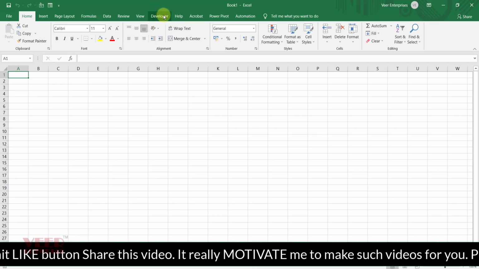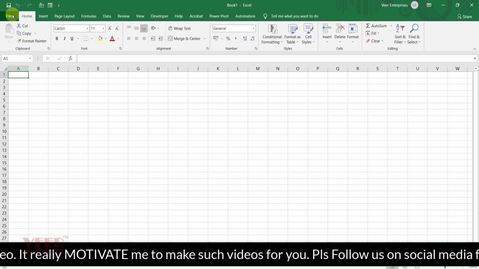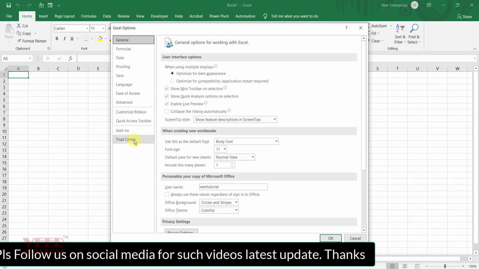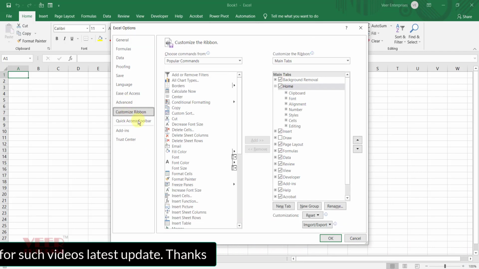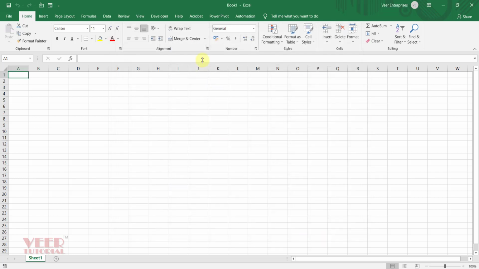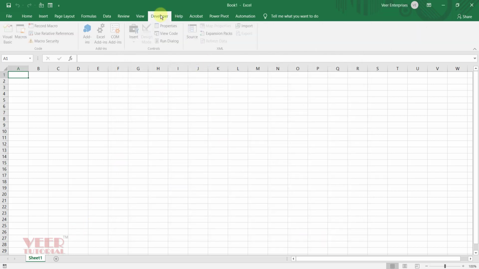If it is not available in your Excel, then come to the file, go to options and come to the customize ribbon, and here you can see the developer tab. Just tick over here, click OK, and then you can see the developer tab. Now click over here, but before that we need to maintain the Excel sheet with the headings.